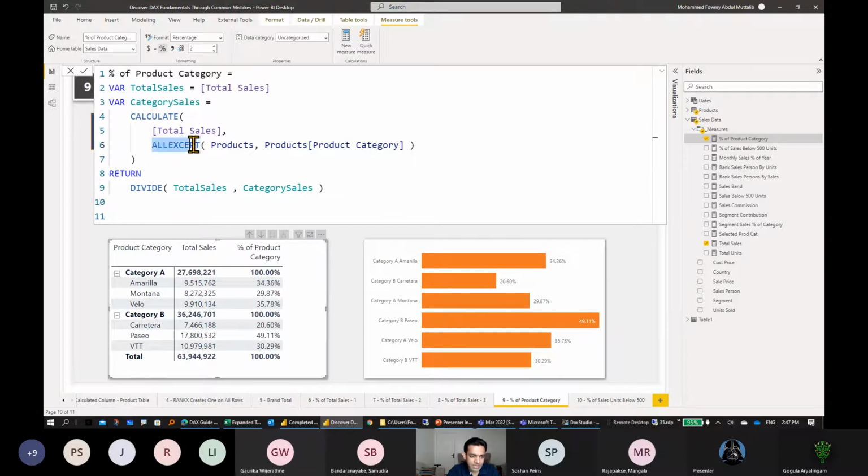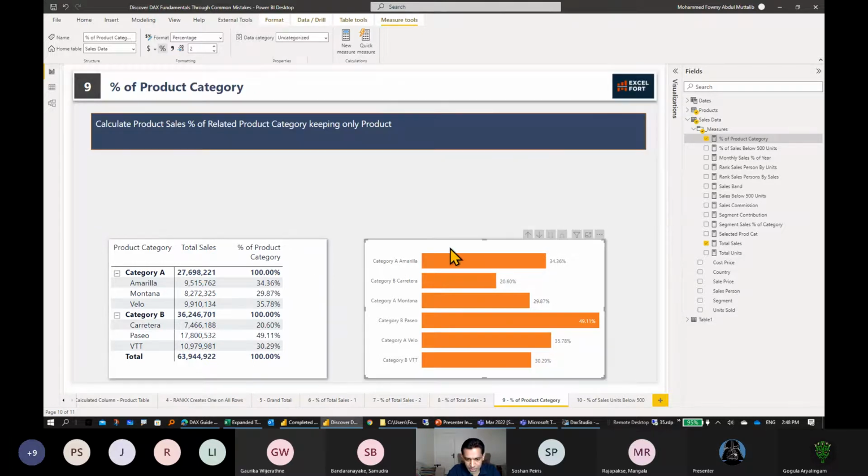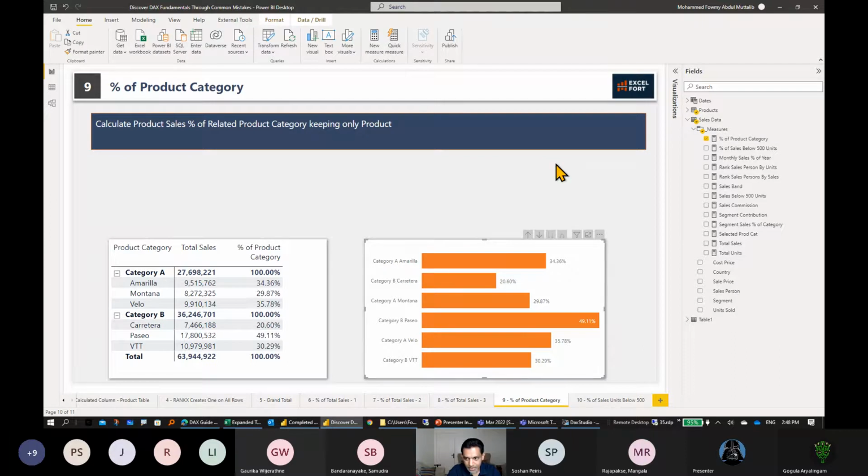So total sales there, category sales, I just get the total sales over here in the calculate function. And ALL EXCEPT, what it does is it removes the filter. So ALL SELECTED removes the filter. ALL EXCEPT removes the filter from all the columns in this table, except for product category. So it will keep only the product category as the filter and remove everything. So the filter from the product is also removed. This is fine. But the problem is, if you want to visualize it in a chart, you also need to keep the category as well.